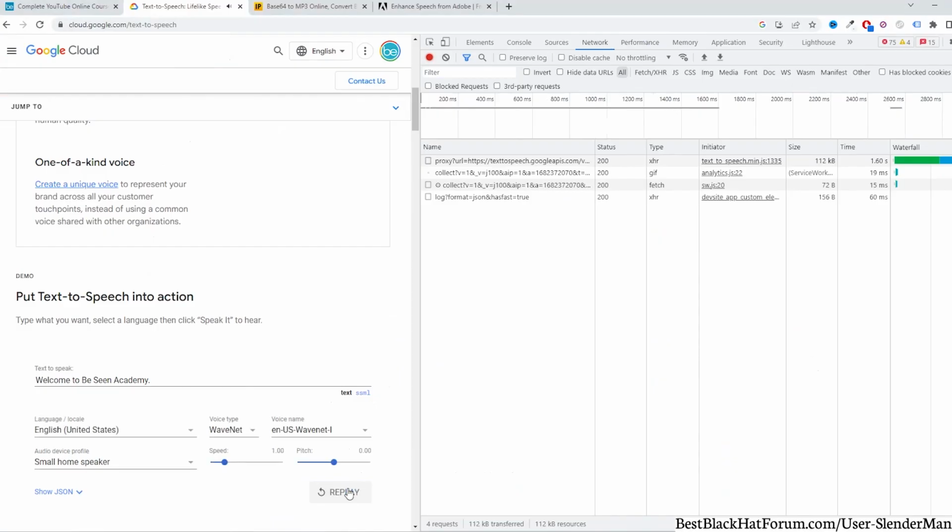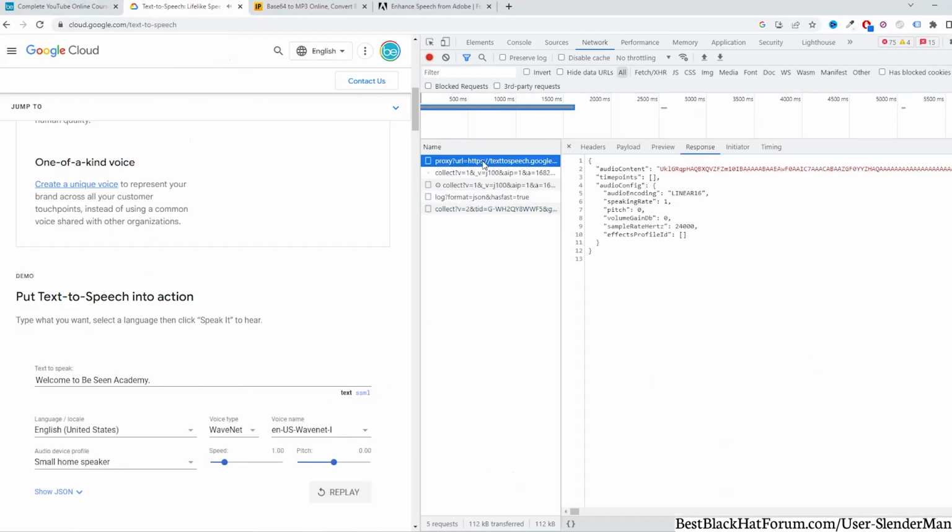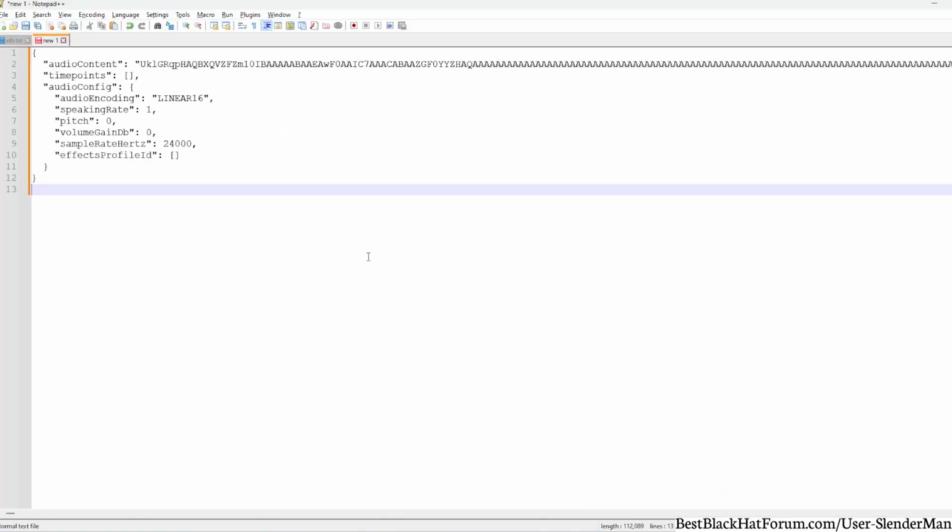Here, we will search for the proxy URL and click the Response tab. Copy the contents from here to a text document. From the text document, copy the contents from the audio content brackets.